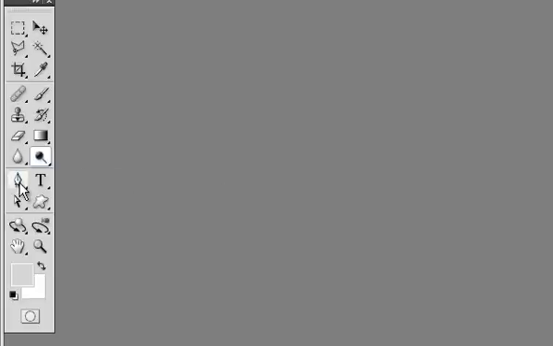Here you have some tools specific to Photoshop. The pen tool is used for creating paths. Underneath that, the direct selection tool is used for manipulating the path that you've created.